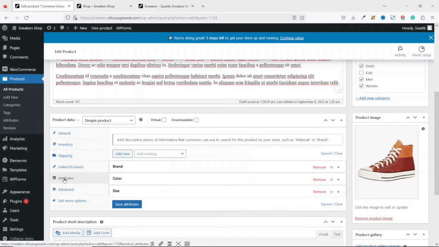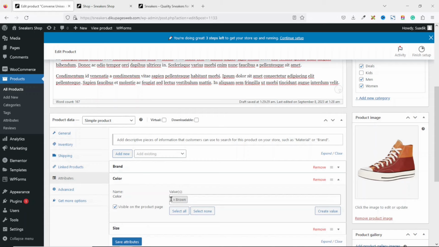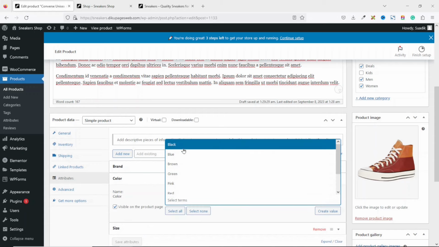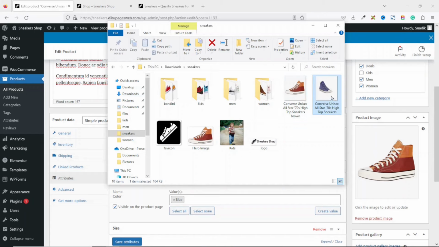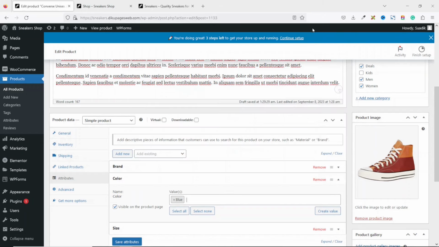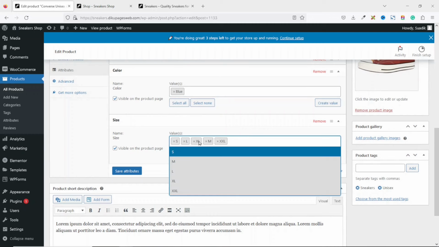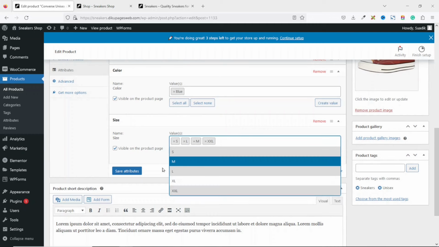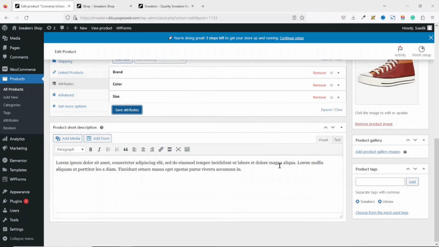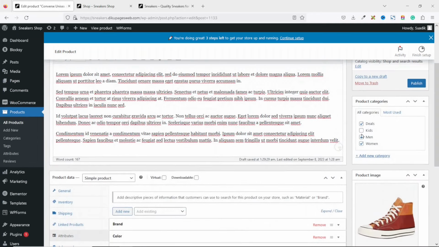Next, I go over to attributes. The brand is the same brand. The color is going to be different, so I just click on the color. I take off brown, and this time around I'm going to pick blue since I'm adding a blue sneakers. I can also set the size. Maybe this time around I'll select all, but I don't have extra large for this particular product, so I take it off. Then I click on save attributes. Going up, since I don't have a sale price, it means that this one is not going to fall under deals, but it will fall under men and women.